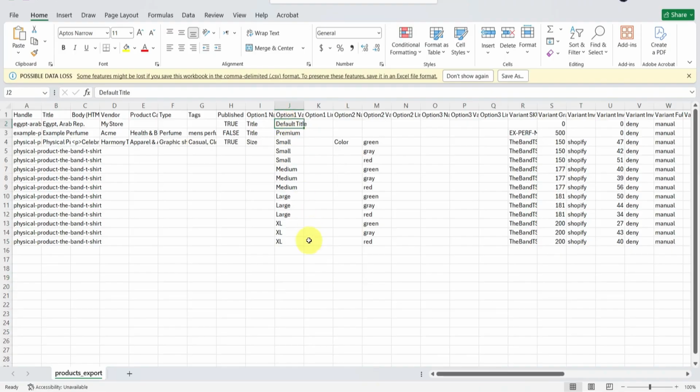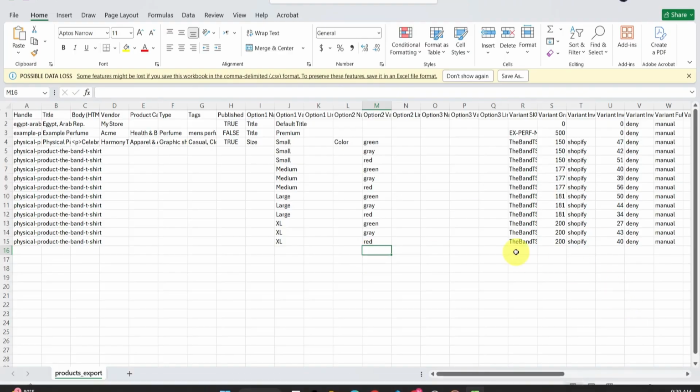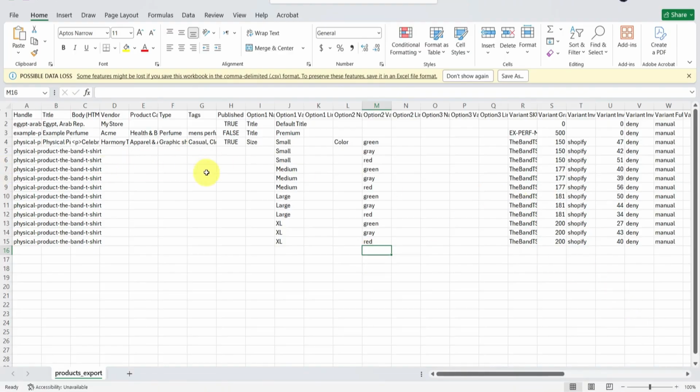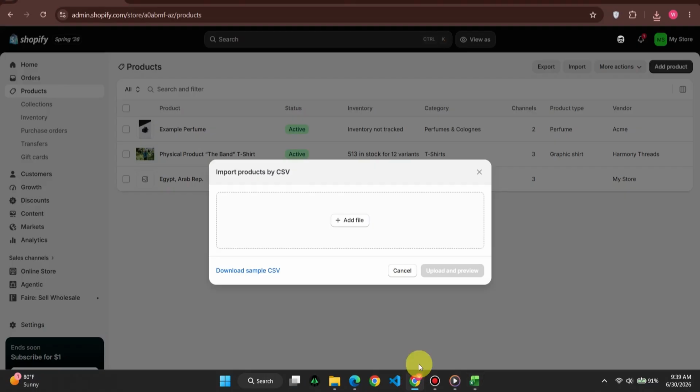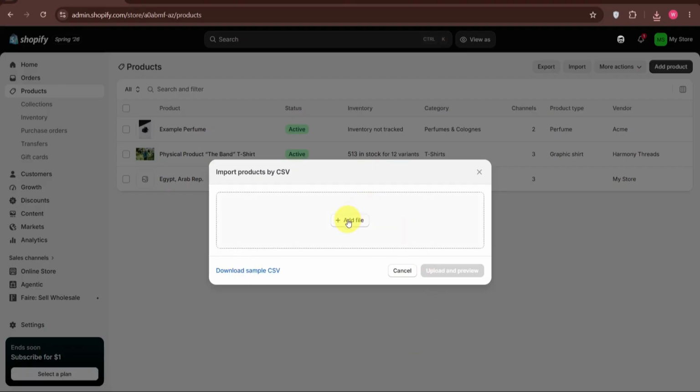Another important step is to restore the original header names. Do not rename Shopify columns, even if the new names seem more descriptive. Shopify only recognizes its predefined header names. If you added custom columns for your own reference, remove them before importing unless they are supported by Shopify.